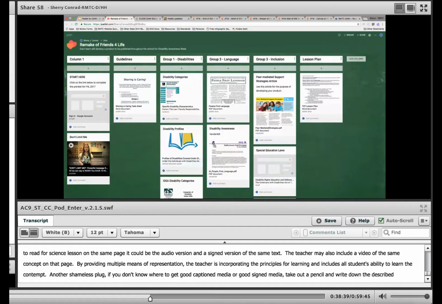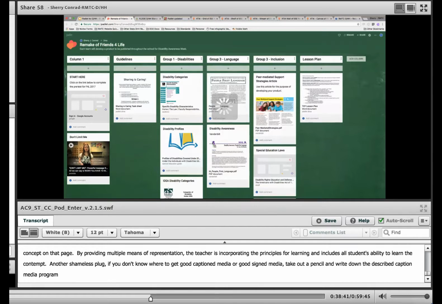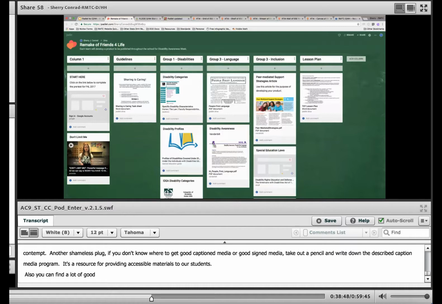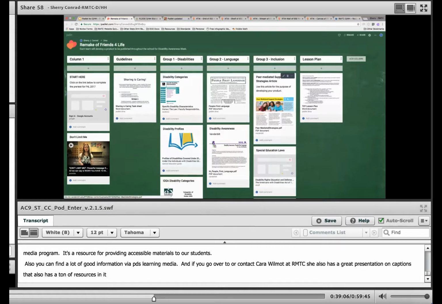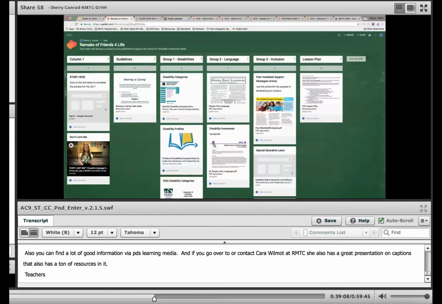Another shameless plug, if you don't know where to get good captioned media or signed media, take out a pencil and write down the Described Captioned Media Program. DCMP.org is a resource for providing accessible materials to our students. Also, you can find a lot of good information via PBS Learning Media. And if you go over or contact Kara Wilmot at RMTC, she also has a great presentation on captions that also has a ton of resources in it.